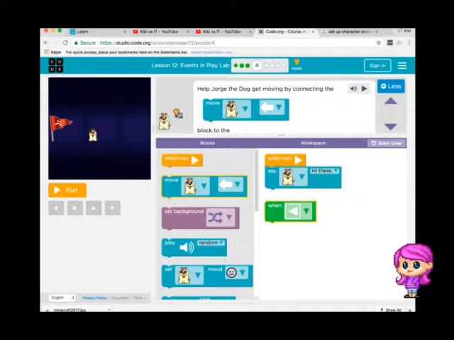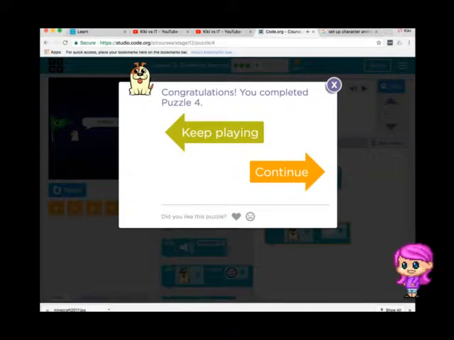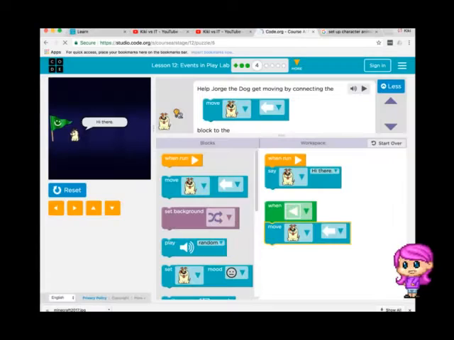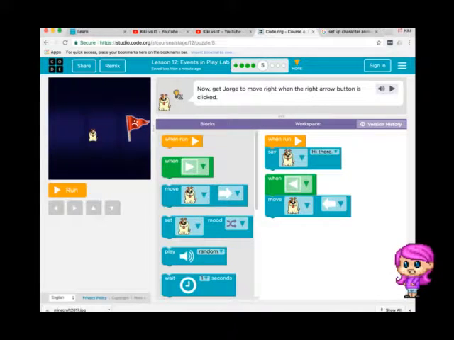So you need to click this block to the when left arrow block so that when you run and press the left arrow key, Jorge moves. Now you'll notice that if you're pressing the up arrow or the right arrow, it doesn't do anything yet because we haven't programmed that to happen. In puzzle 5, we need to program that right arrow block. And so we're going to drag out the when right arrow, and then we're going to move Jorge right.